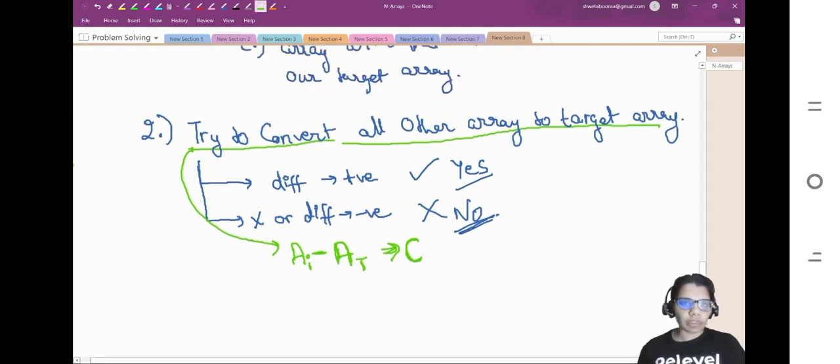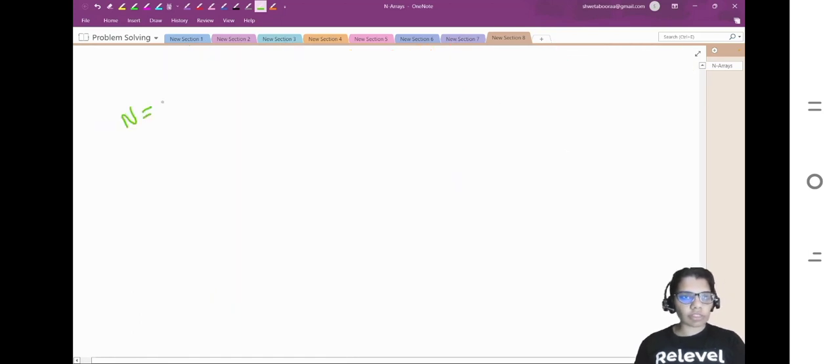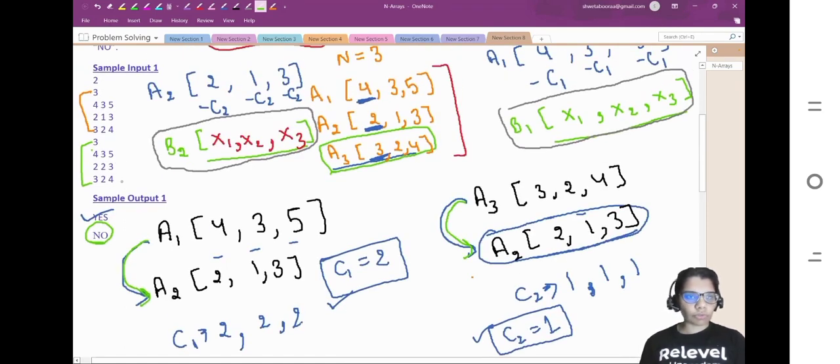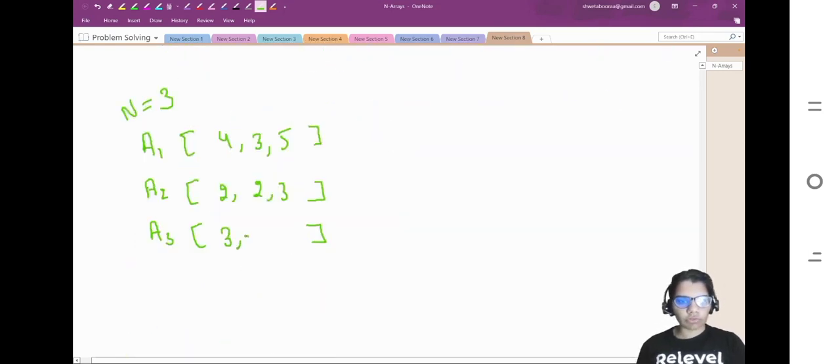So let's just try to apply these steps on your second sample case too, for which the answer is no, right? So here your three arrays are given. So your n is equal to 3, in which we are having three arrays A1, A2, and A3. Let's just write all these three arrays. Elements are 4, 3, 5, 2, 2, 3, 3, 2, 4.